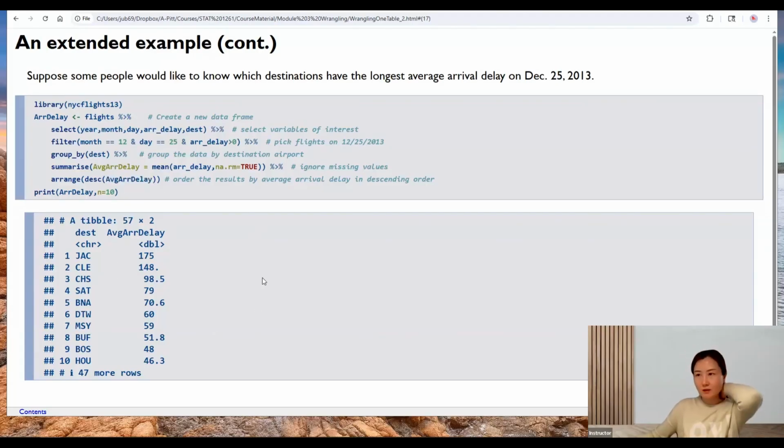Get the result. So it turns out like this. And you can see that the destination airports are denoted by their airport codes. So it's kind of difficult to understand for some of them. So in the next lecture, we'll talk about how to add metadata to a main data frame so that we can have more understanding of the data.